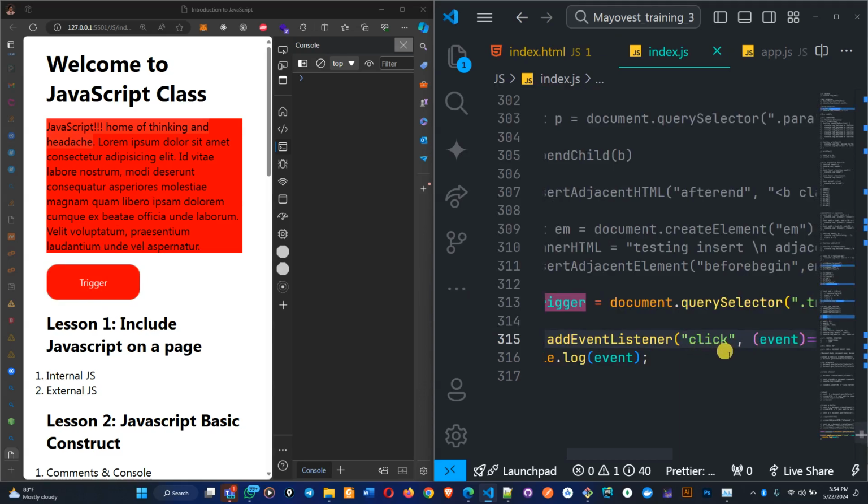We have double click, you have click, you have when you press something on the keyboard, and a lot more, but not all elements support all these events. You have to use them at the appropriate place. You can't just do submit on a button. Submit will only work when you are dealing with a form, because that's when the event is going to trigger.